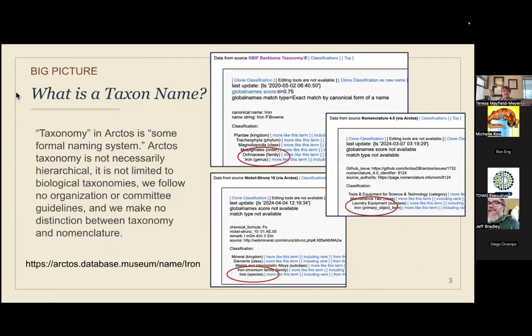So, what is a taxon name? Taxonomy in Arctos is some formal naming system. Because we have collections in Arctos that aren't biological collections, we have other kinds of taxonomy. So it's not necessarily hierarchical. It's not limited to biological taxonomies. And Arctos doesn't really specifically follow any organization or committee guidelines related to taxonomy.